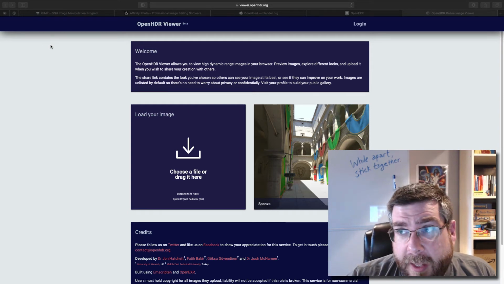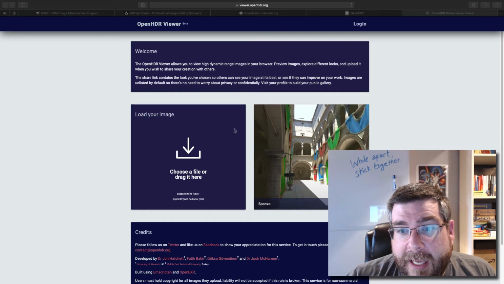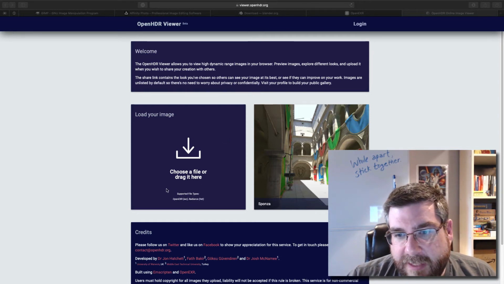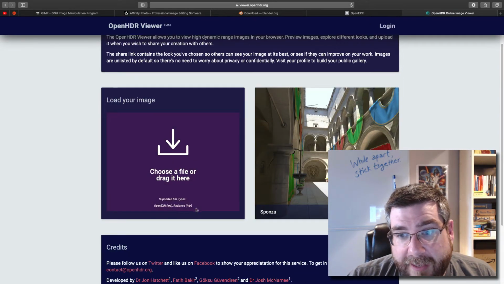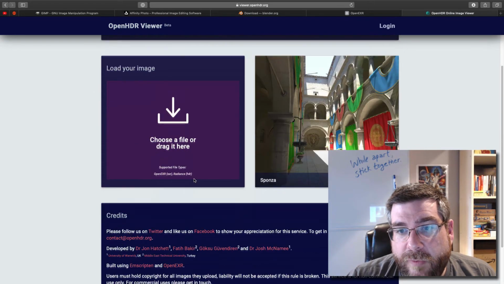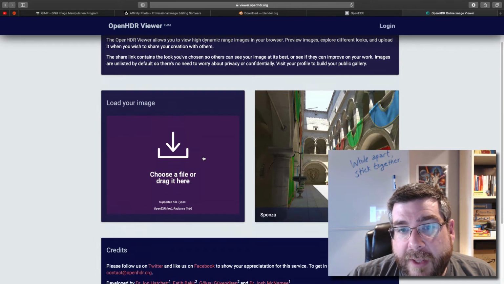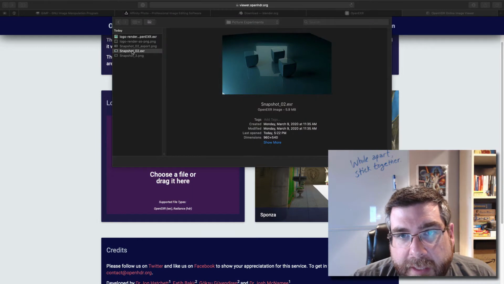So I'll show you this OpenHDR viewer. And this web page, I'll put the link in the description, but it's viewer.openhdr.org. And on this page, you can see, it's very small there, but you can see that the formats it supports are EXR and Radiance HDR. So these are going to give you similar options to what we had a minute ago, but there are some limitations to this. So I'm just going to click on the icon here and I'm able to choose my file.